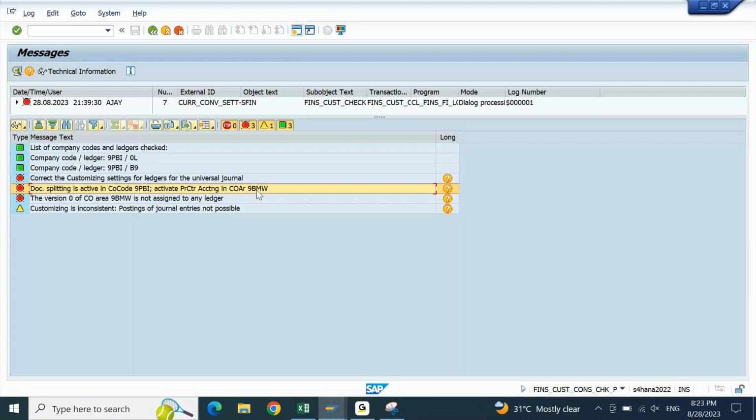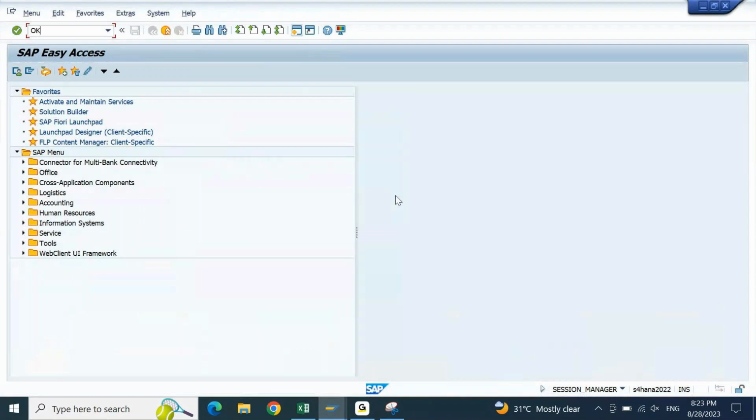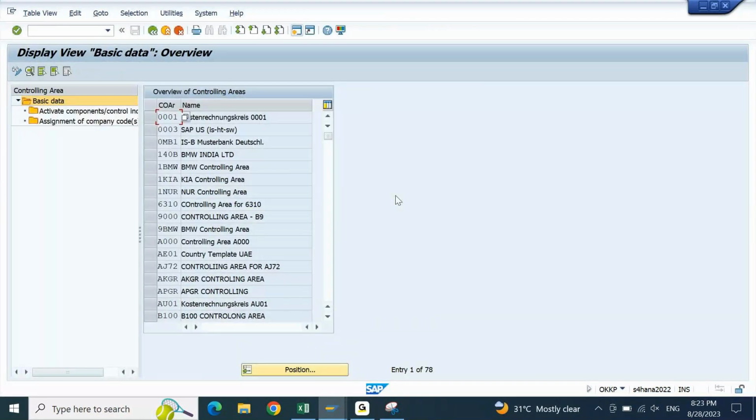Okay, now I will be activating this. If you see this here, 2023, this is coming from your controlling area. If I go to controlling area, OKKP, I'll edit the locked entries. I'll open this controlling area 9 BMW.